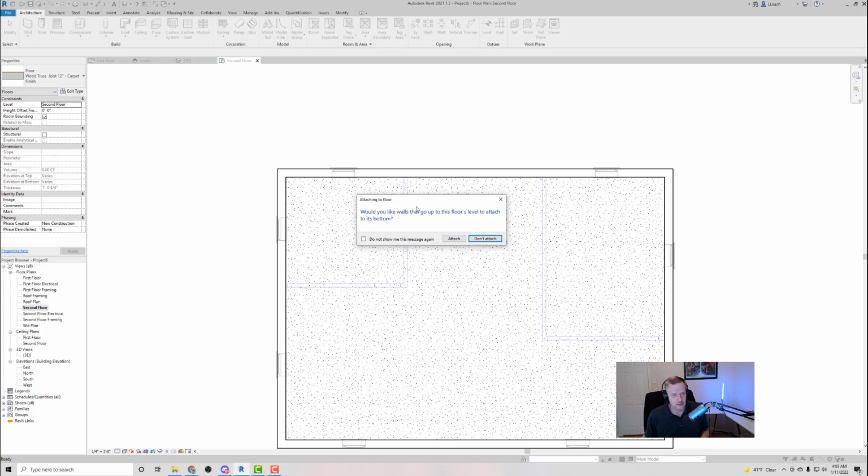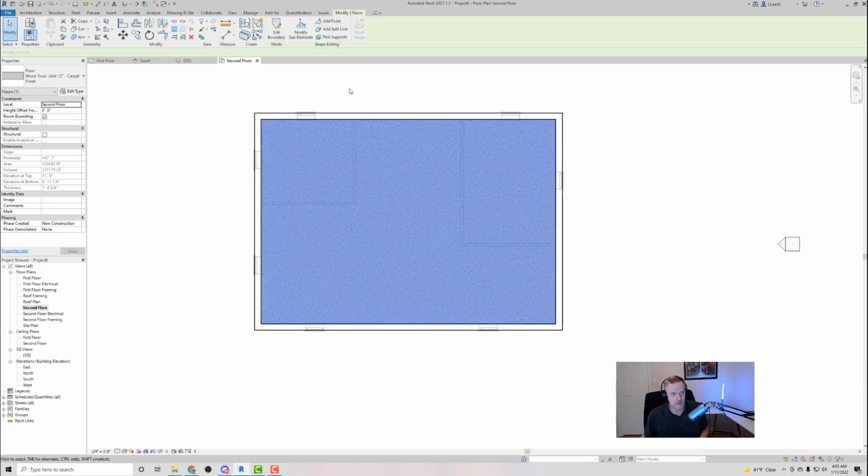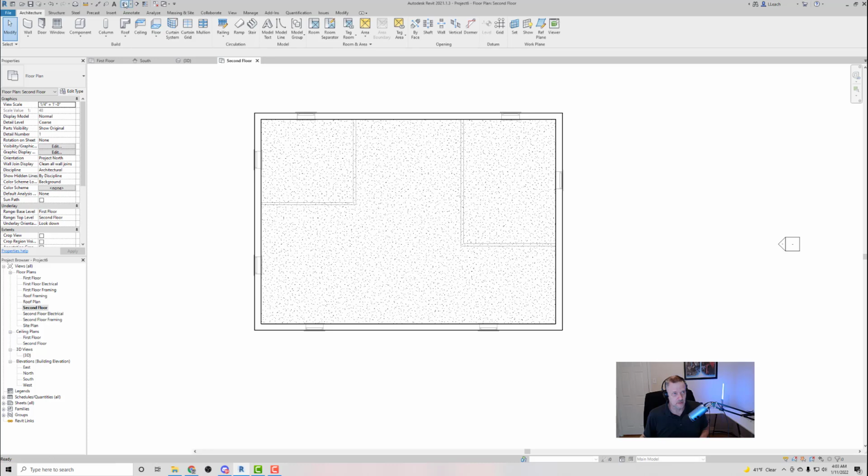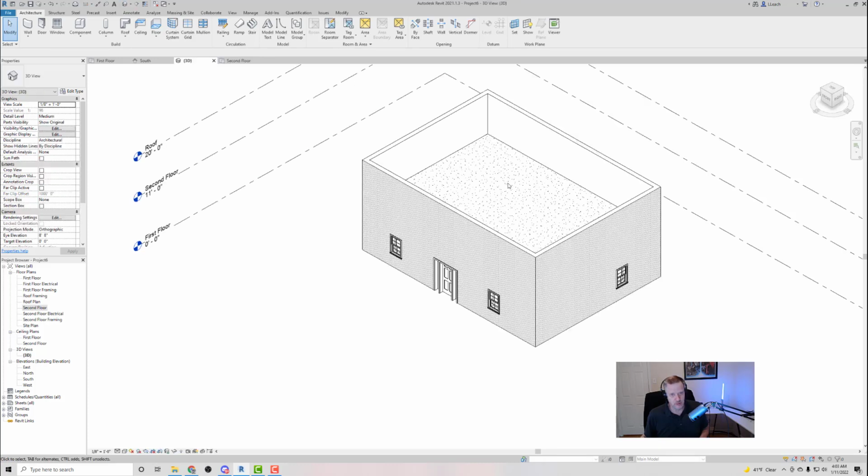And then it's going to ask me, would you like walls that go up to this floor's level to attach to its bottom? I'm going to say yes here. If not, the way that I have it drawn, my walls would go all the way through the floor. So we don't want that. So I'm going to attach here. And now you can see from there, in 3D the walls don't go through.